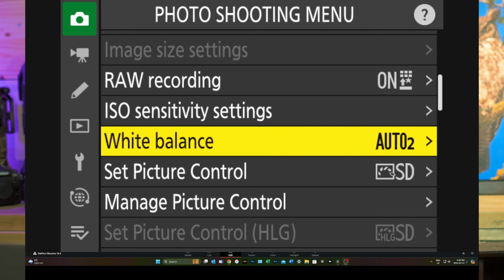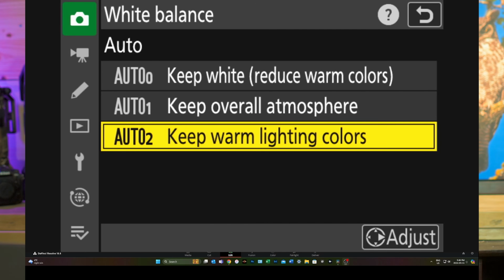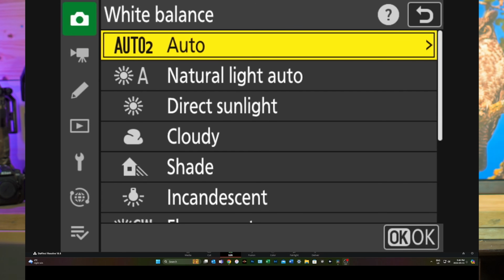White balance, auto 2. This is basically a warm natural light. It's a natural light auto with a little bit of a warm take on it.